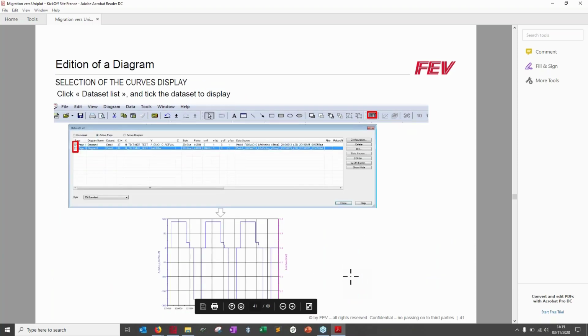Selection of the curve to display, that's an interesting feature too. You go to the dataset list button, the black one, and you can click on this little tick to choose whether you want the curve to be displayed or not. And here you can see that the second one is unclicked, so the purple curve has disappeared.